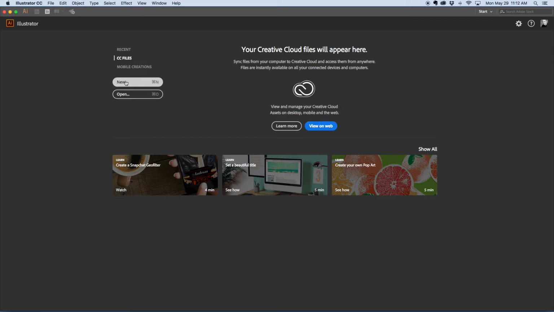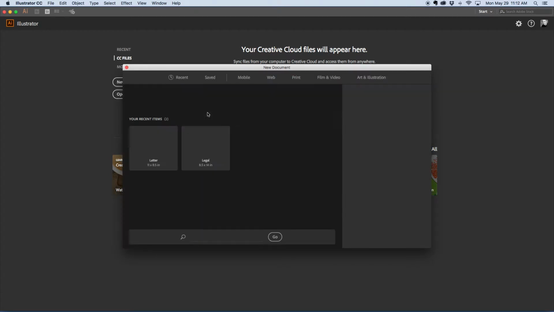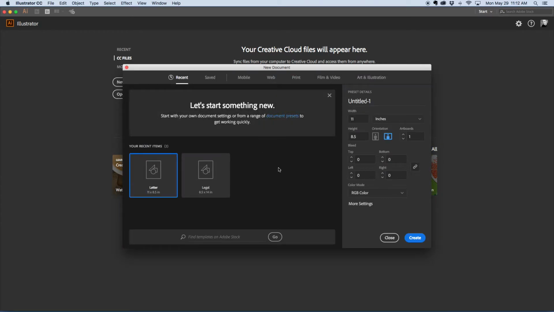But what we're going to do in Adobe Illustrator is click on New. And this is the new document window to get things started. We're going to start off by setting our details over here. Make sure we're in what we call portrait layout. So it should be 8.5 inches wide, 11.5 inches tall. We want one artboard. We'll do 0 on all the bleeds. Color mode can be RGB for now.